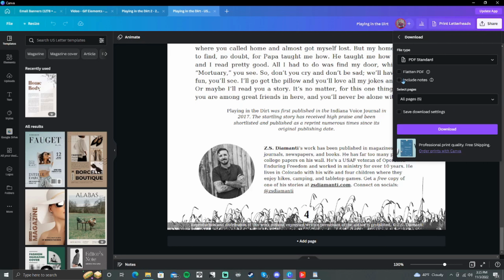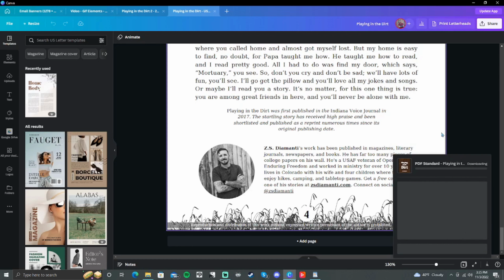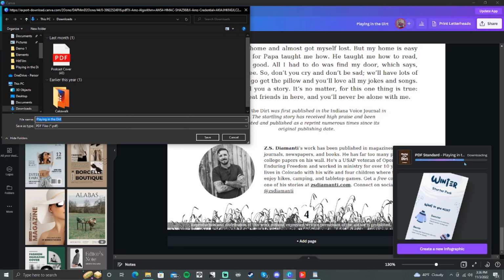We don't need to flatten it, we don't need to include notes, none of that stuff. Make sure all our pages are selected, and then of course we want to download. It'll download pretty quickly. It'll even give you a choice where you want to save it. I always like to save mine with the rest of my stories. After all that, you have this beautiful, amazing PDF of your short story.